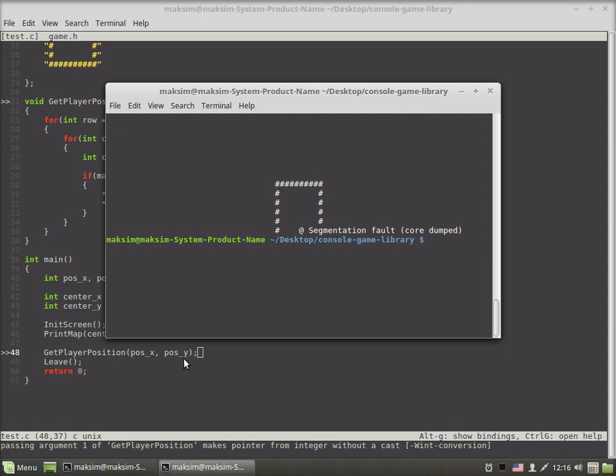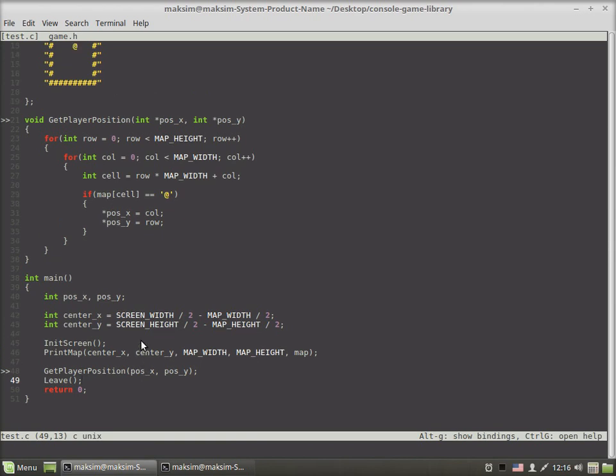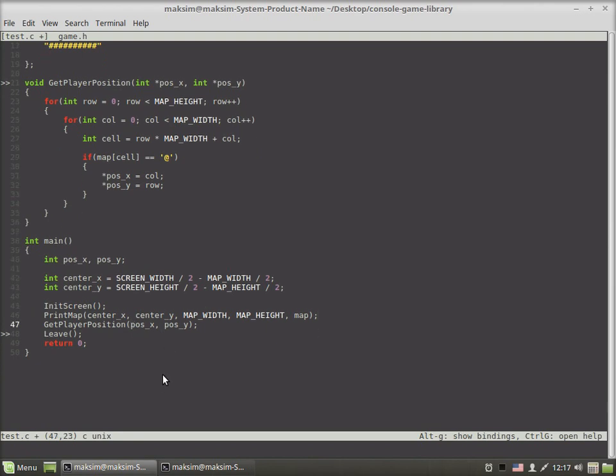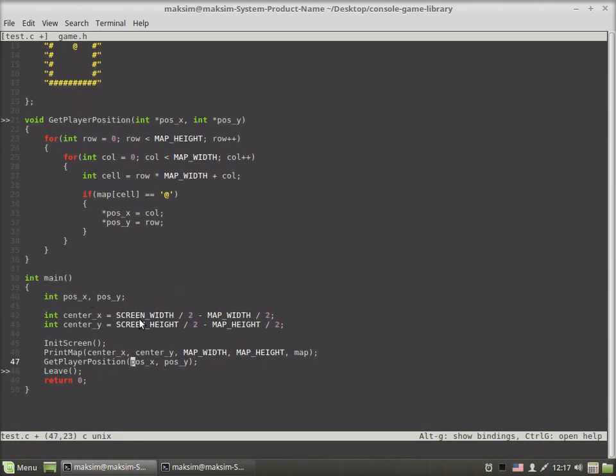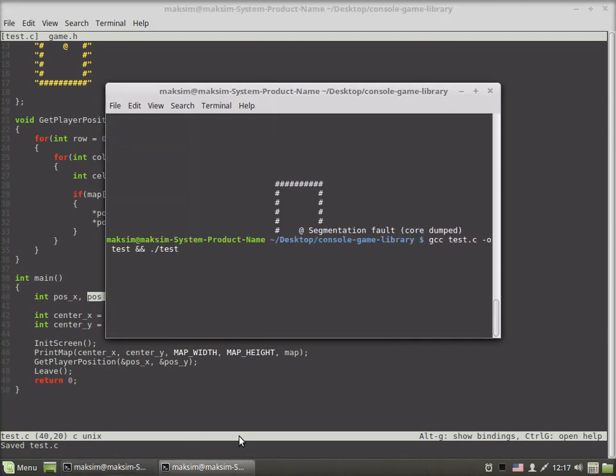Okay, something has gone wrong here. Let's see. Okay, what's wrong now? Get player position. Okay, that's because I didn't actually pass the addresses of these variables, but the variables themselves. So don't forget this little ampersand symbol, which represents the address of this particular variable and this one. So now it should work just fine.